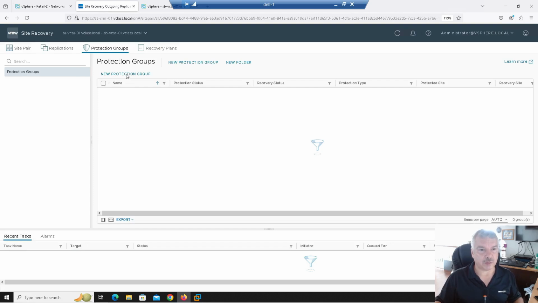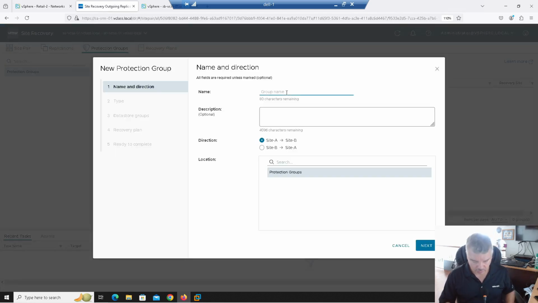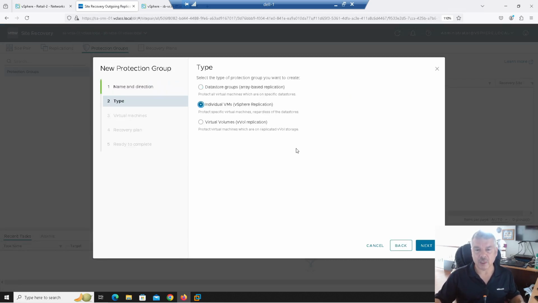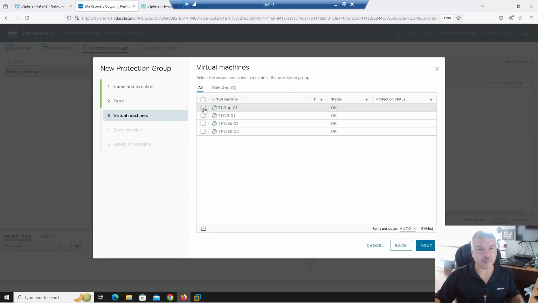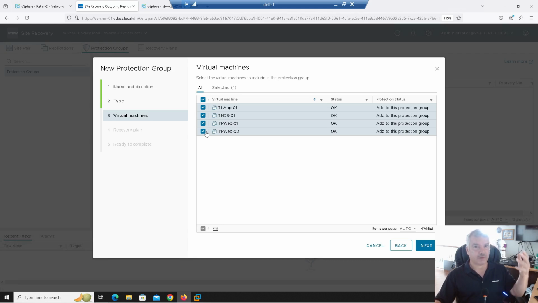Let's create our new protection group. Let's go back. Again, I'll call it workload 1 protection group, whatever. Call it something that makes sense for your environments. I'm doing vSphere replication VMs only. I'll click next. And again, you can pick and choose the VMs that you want to have in this protection group, okay? You may not select all your VMs. You're probably going to do this based on workloads. So maybe I'll just pick two of my VMs here, my web VMs, right?